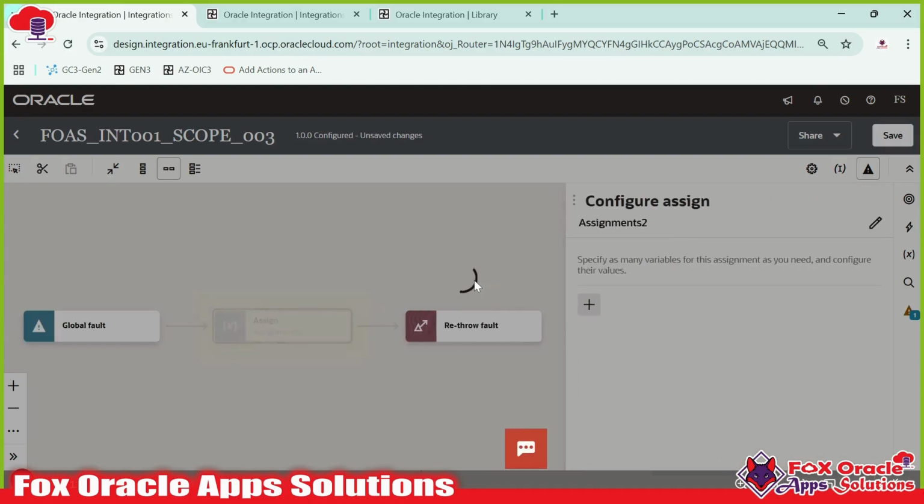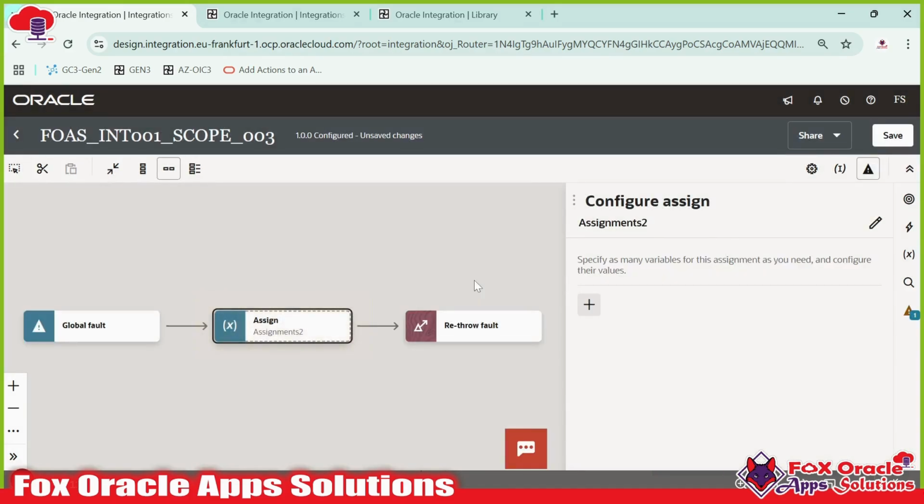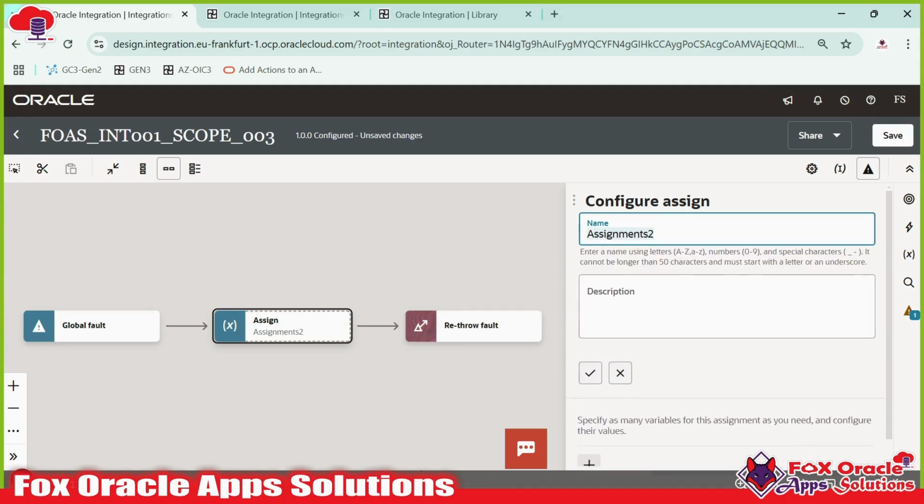In most projects, you have to add a notification here, so that whenever you get any error and the error is captured in the global fault handler, you send a notification to the respective user so that they will be aware that the integration got an exception error. So I will just change the name here. I will give the name as global fault handler logger.